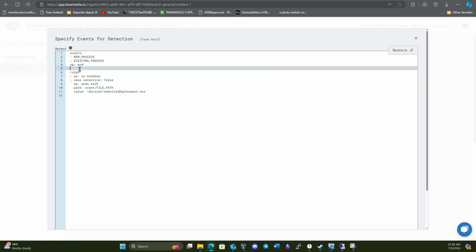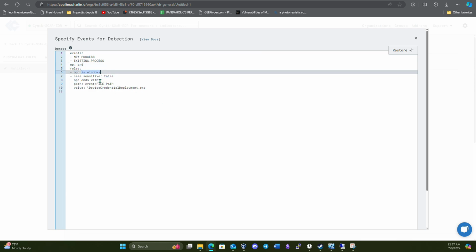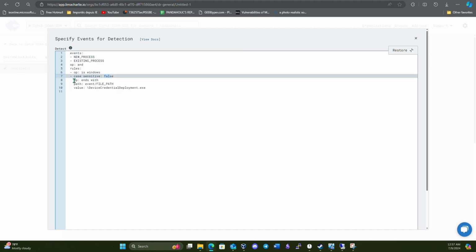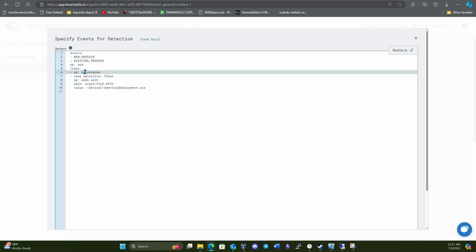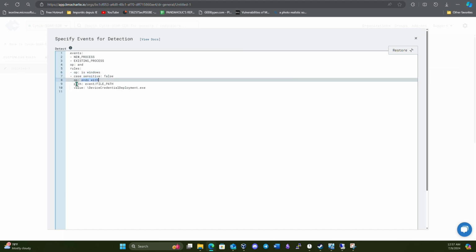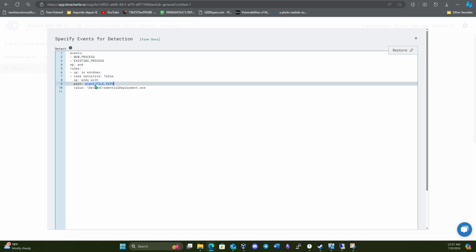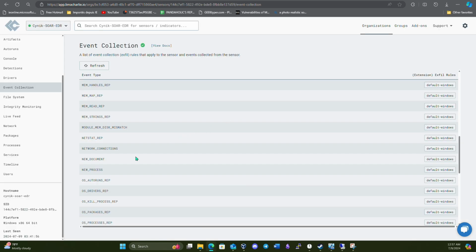And rules is going to be the criteria, so meaning you must follow these rules. The operator is Windows, case sensitive is false, and the next operator is ends with. The path is event/file path.